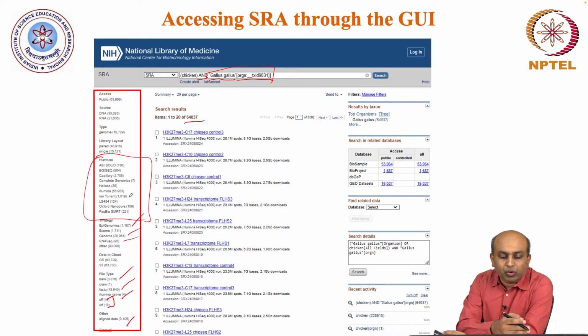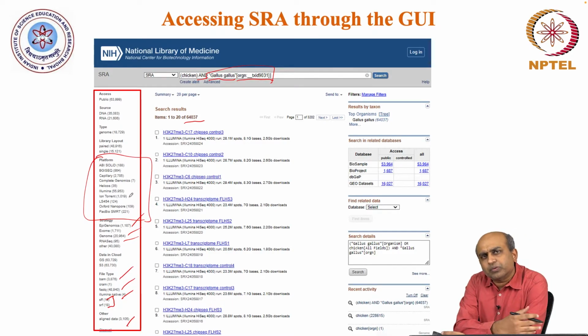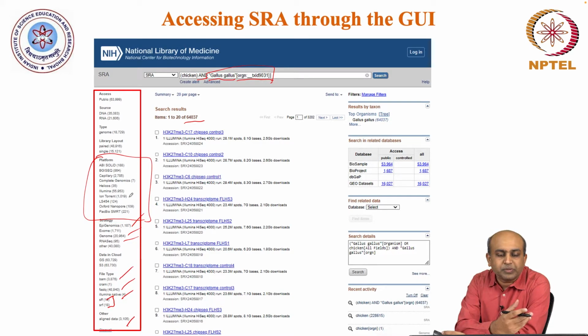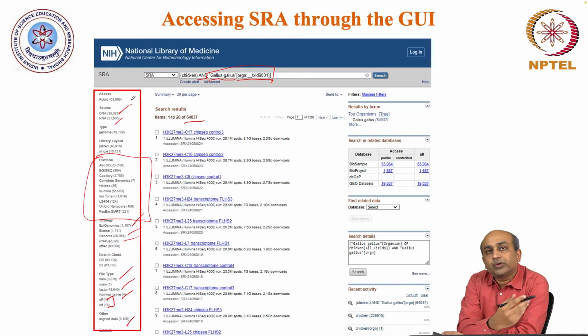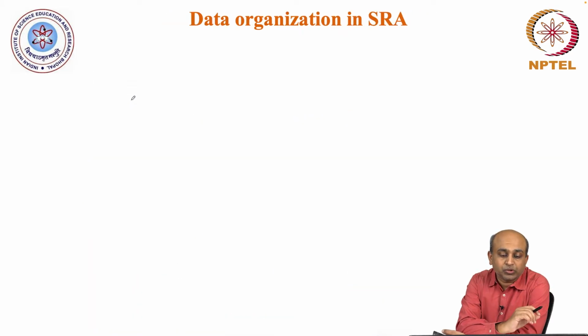Then again, of course, if you want to focus on specific data, and not look at everything, you can choose which filters you want to add. Maybe you want to look at only RNA, or maybe only DNA. You can click on it and that filter will get applied, and only that subset of the data is going to be shown.